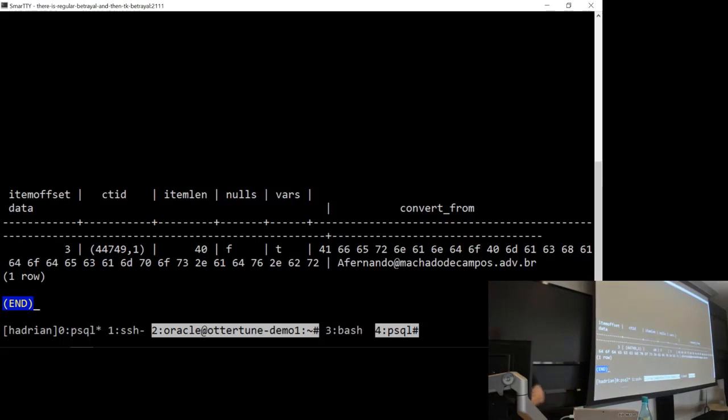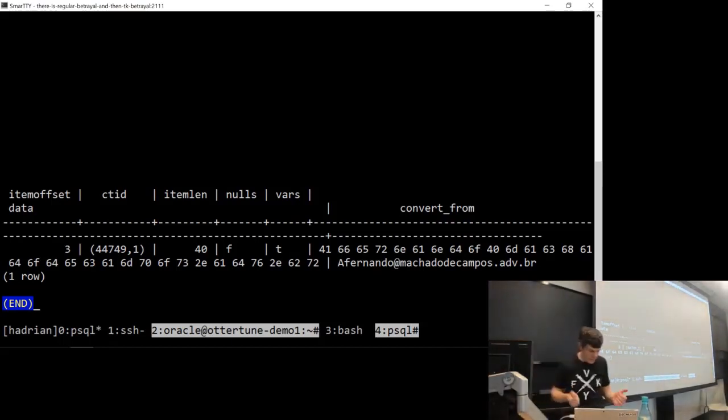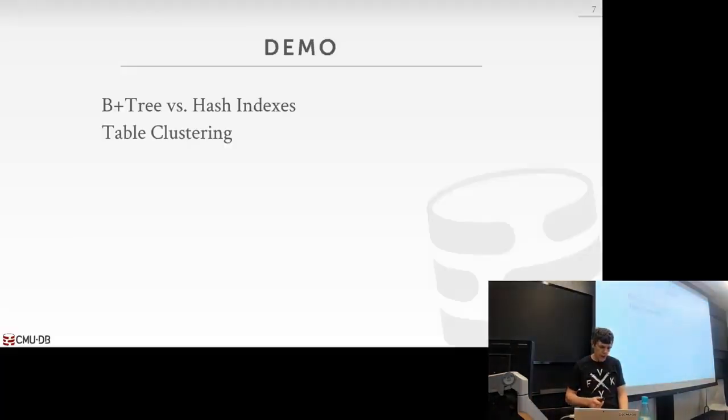All right, we're going to stop now and keep going because we have a bunch of other stuff we want to get through. But that's just to show you that by default, you're always going to get a B plus tree, but you can force some systems to tell you, I want a hash index. And there's different trade-offs for doing this.